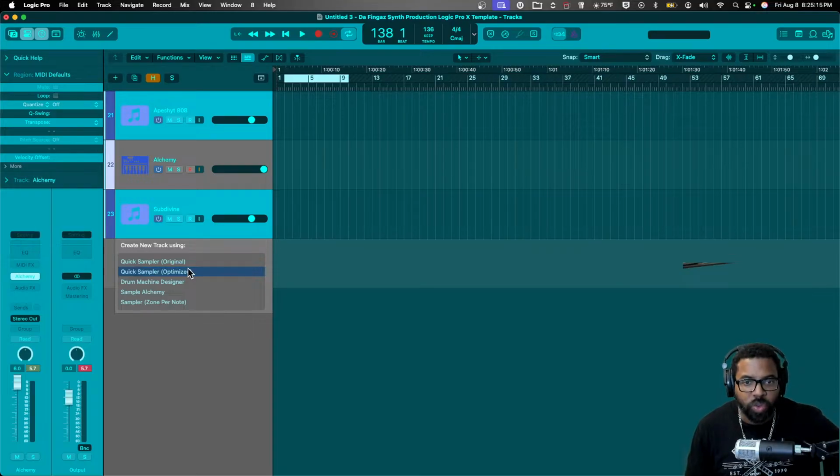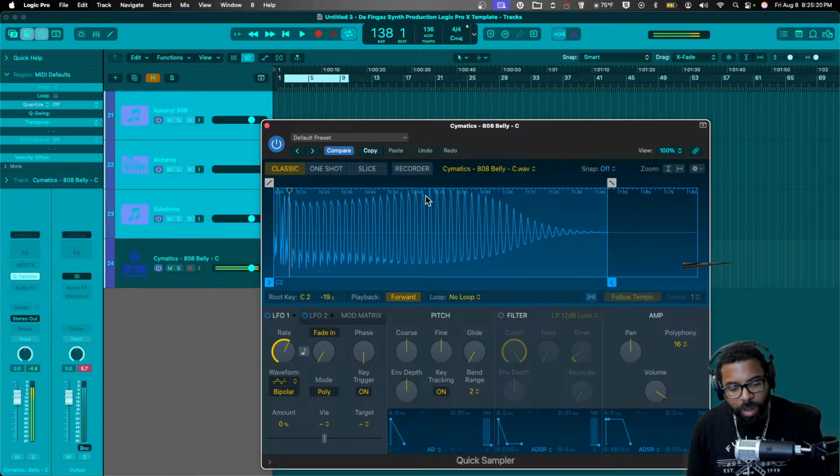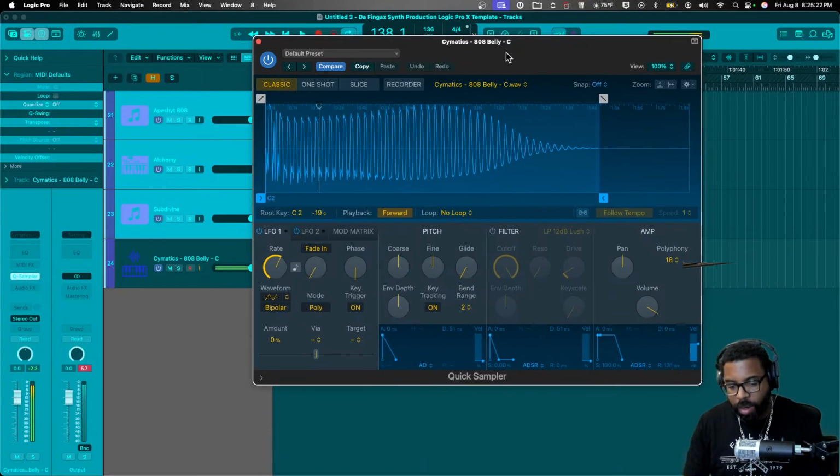This time I'm going to use Quick Sampler Optimized. And what you can do here is it'll spread that across the keyboard. So I know I said 3 ways. This is actually going to be a 4th bonus way. And you can manipulate that here.